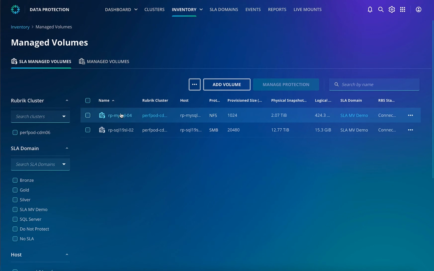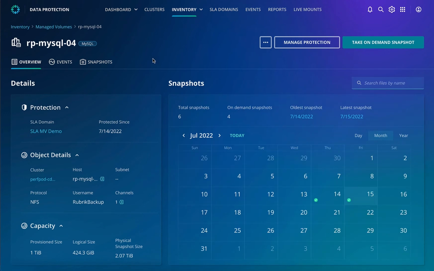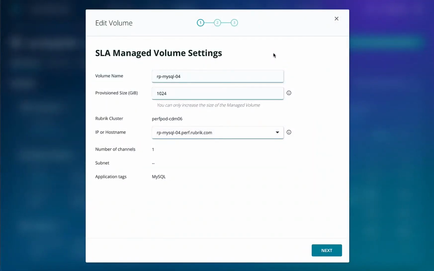This, from a DBA perspective, makes sense. All the database backups for this MySQL server or this SQL server are in their respective volumes. Let's dive into this particular managed volume. Now, this is a MySQL instance, so this is sitting on Linux. So the first thing I did is I gave it a name. Then I provisioned a size for the managed volume.